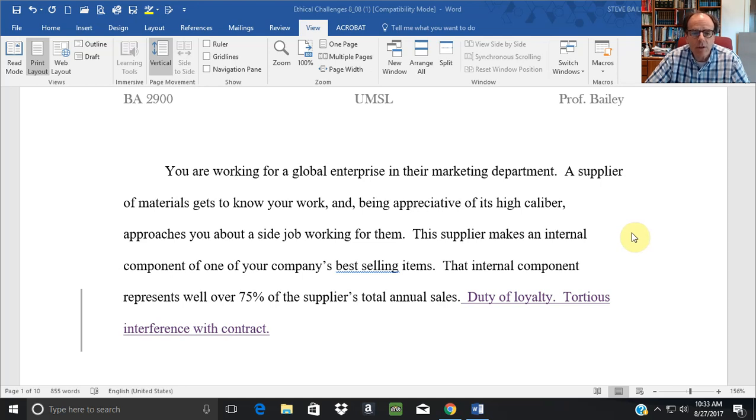All right, you are working for a global enterprise in their marketing department. That is the sales. You know, you're one of the sellers. A supplier of materials gets to know your work and, being appreciative of the high caliber of that work, approaches you about a side job working for them. Hopefully, at this point in time, you have some alarm bells going off. Why are they asking me to do a side job for them? They're a supplier to us. What's going on here? Then we go on.